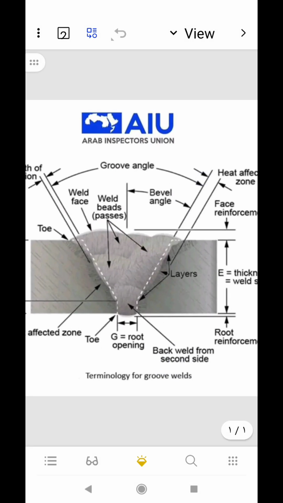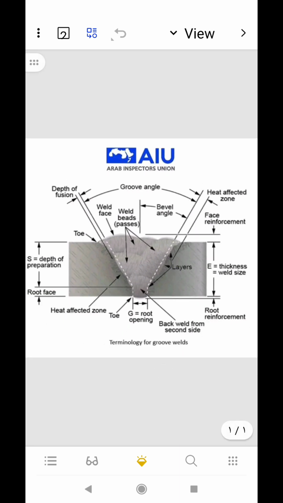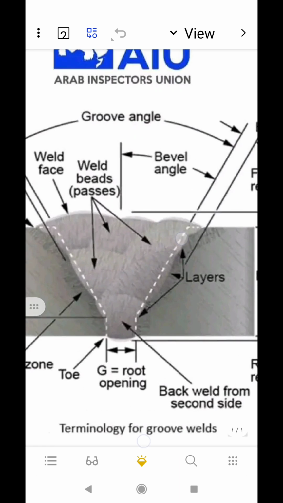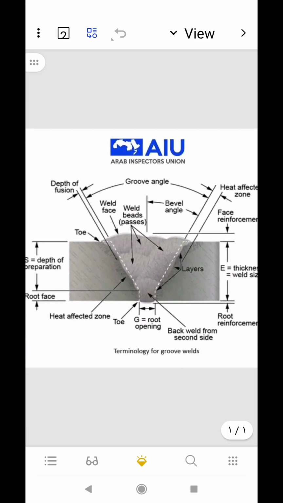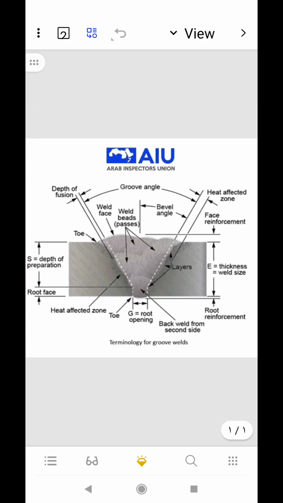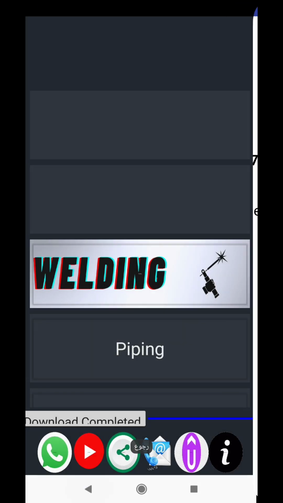This is the terminology of groove. If you want to know every detail of groove welding, like root opening, bevel angle, root face, it's the terminology, shown with marking. Let's continue.